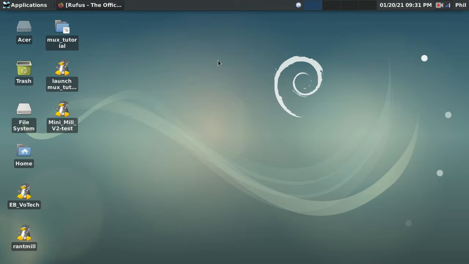And it'll look something like this. It might be slightly different because I'm using Debian 9 and not Debian 10, but the software is pretty much the same. I'm using Debian 10 on one of my other computers.